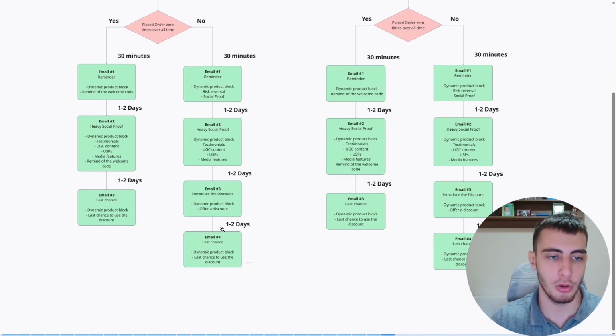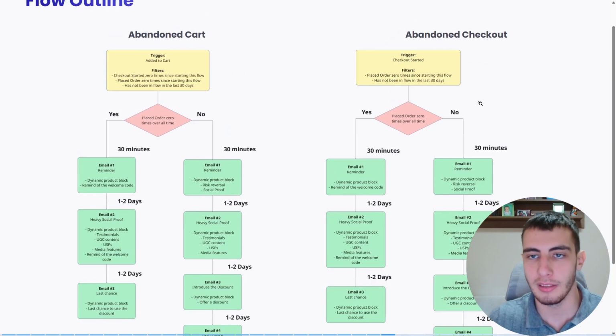Obviously, this stuff is optional. You can do that, you don't have to do it, it's up to you. This other branch is going to be very similar. It's just going to be this from the beginning. It's going to be like, hey, you can claim 10% off with code welcome10. Pretty much the same stuff. You're just mentioning the discount, the welcome code as well. The same thing for abandoned checkout.